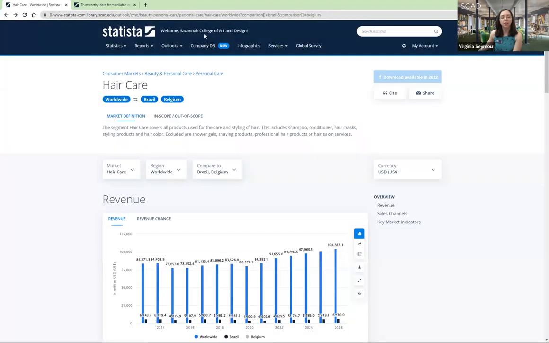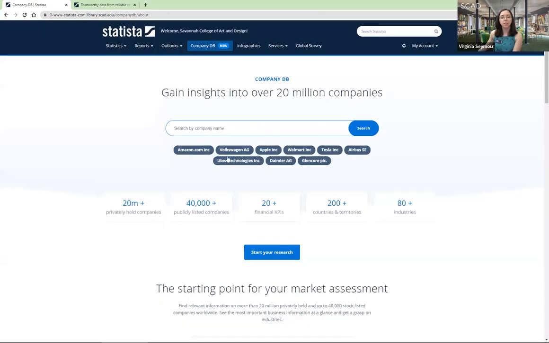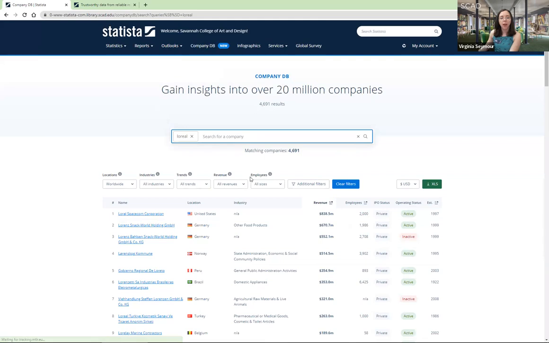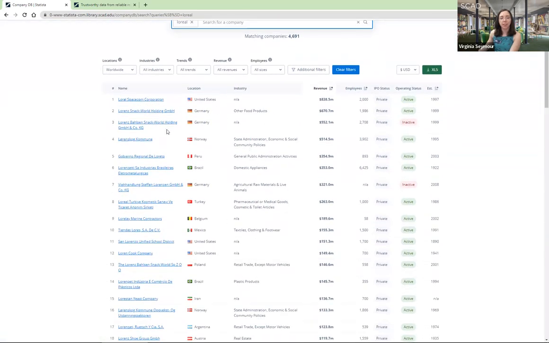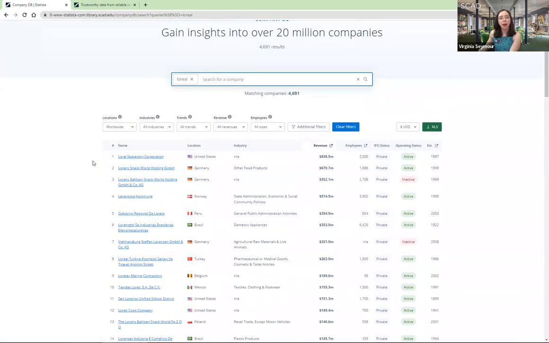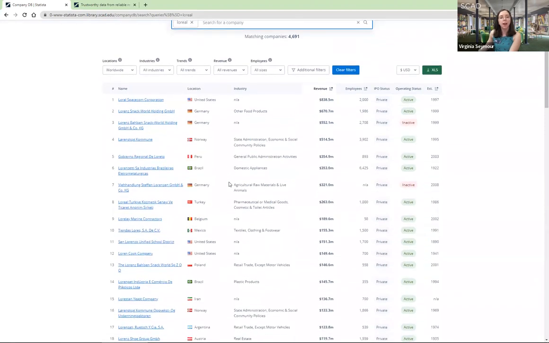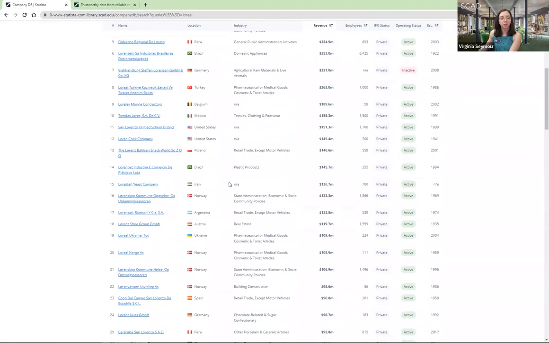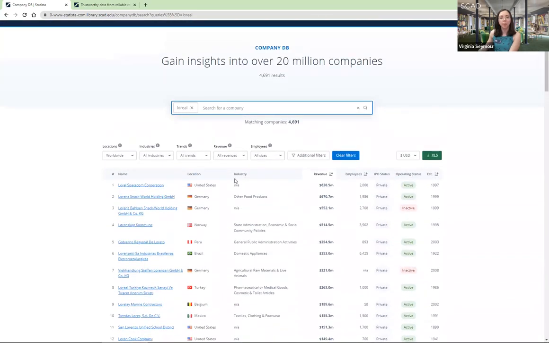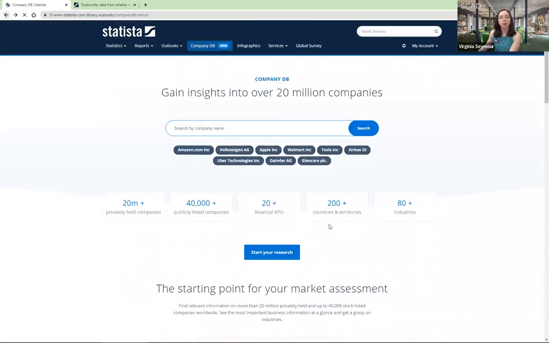We also have the opportunity to break our statistics down by company. So we might select company DB from the menu bar, and this will give us example companies that we might be interested in. We can also search by a specific company name like L'Oreal. Click search. And we can see all of the matches in this list. For some of them, you might have a couple different options. You might have to search through a few options before you find what you're looking for. Again, you can always go back and select one of their recommended just to get started.